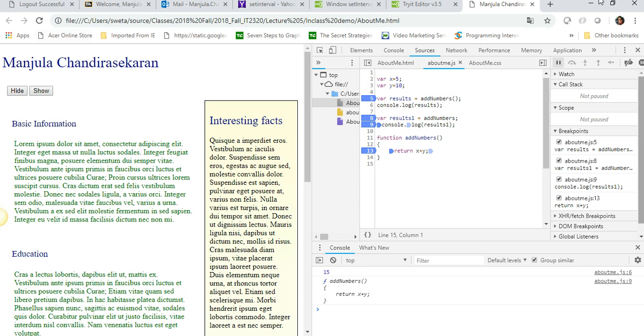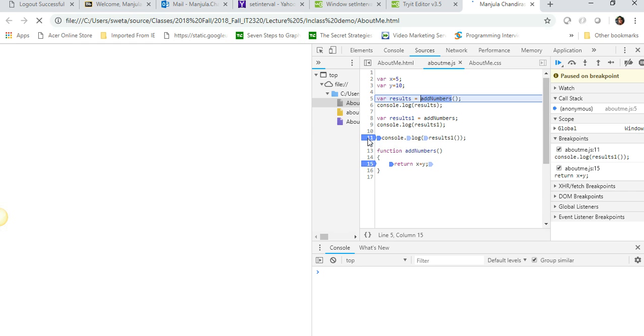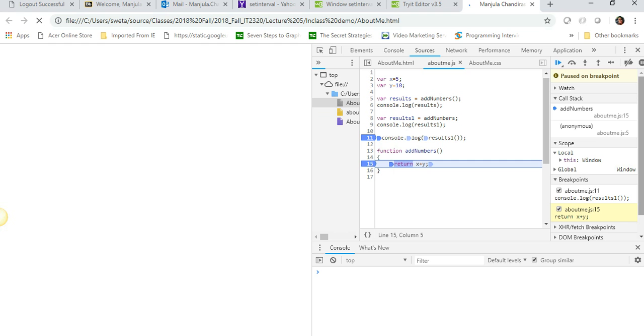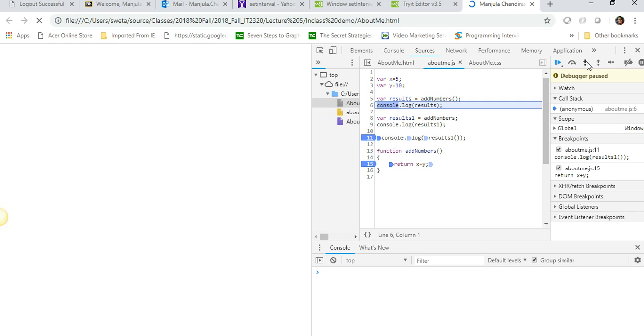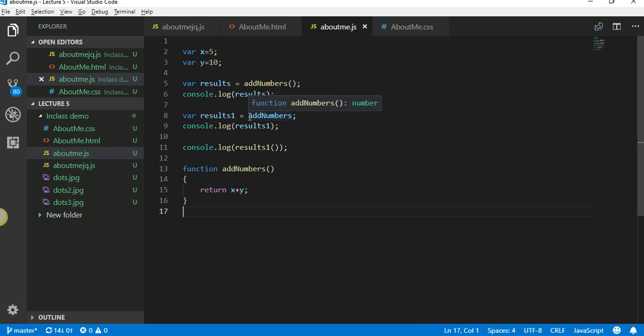Now let's see what happens. I'm going to take this one out. See, when I call it as results1 with parentheses, that's when it comes into addNumbers. You can see here, with this one, I got 15. With this one, I got the actual function written down here. But with this line, again, I got 15. So please remember the difference between addNumbers without any parentheses and addNumbers with parentheses.